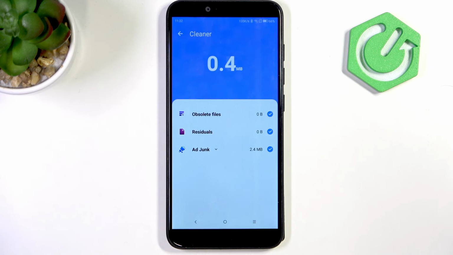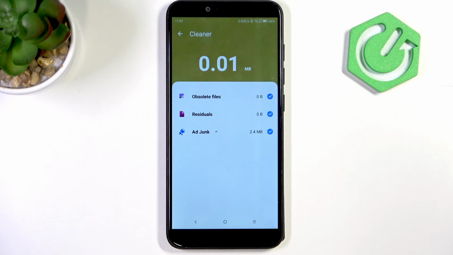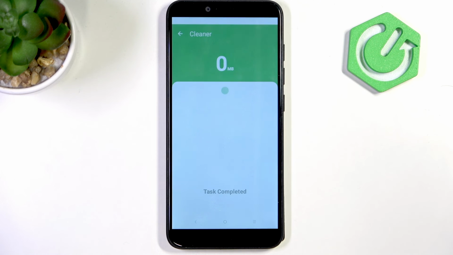After it scans your phone, click clean, and your cache has been cleaned.